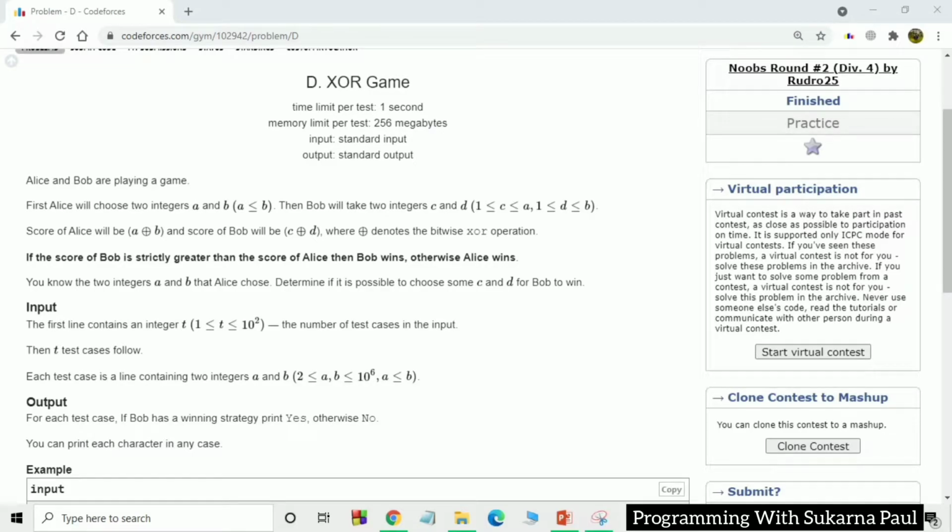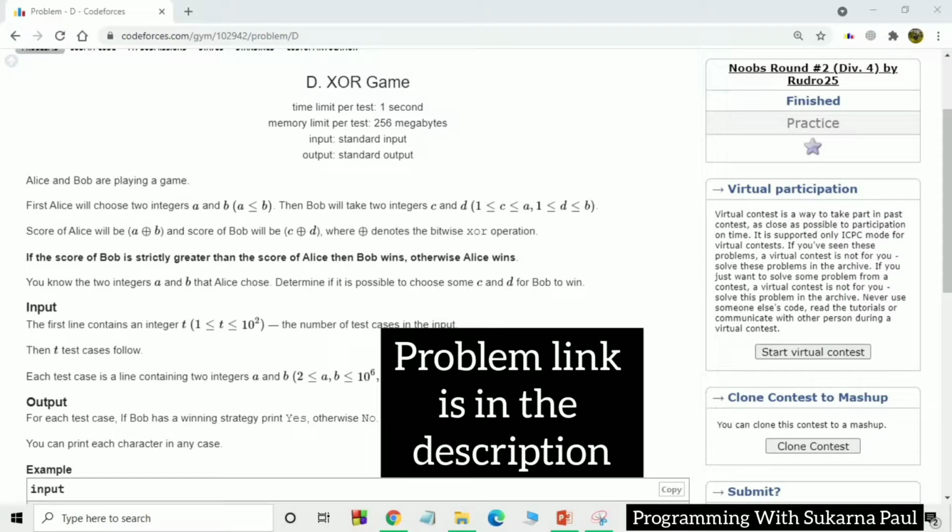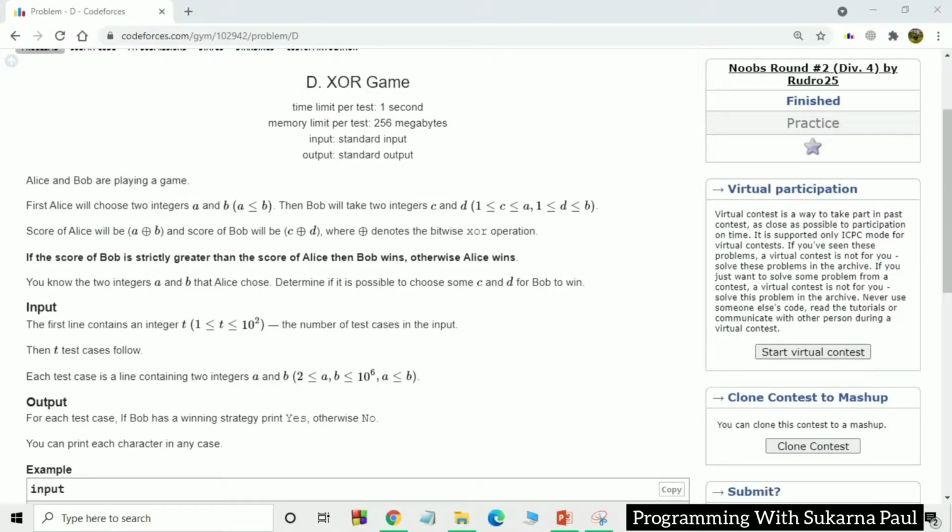In this video, we are going to discuss an XOR related problem from Codeforces gym. You will find this problem link and also my solution code in the description box. So let's come to the problem.